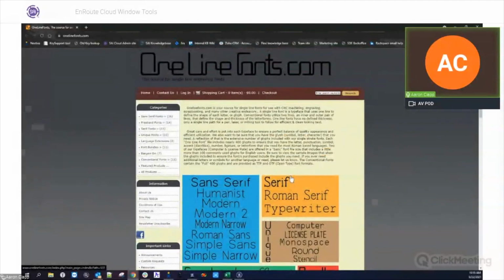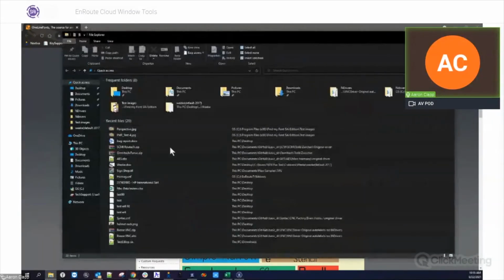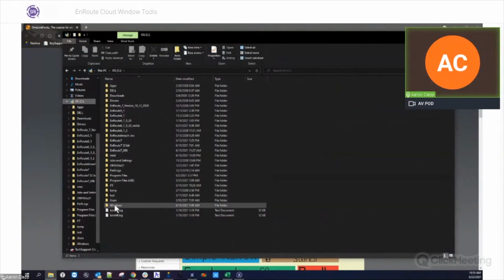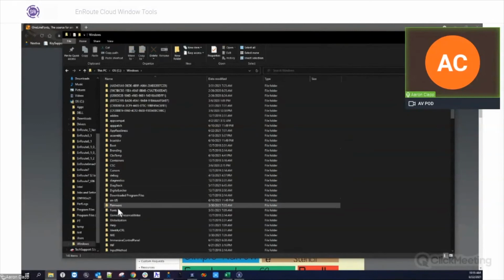And we support all of these fonts. The great thing about adding a font to EnRoute is that it's really, really easy. All you have to do is open up your local computer, go to your C drive, find your Windows folder, and then find the fonts folder.